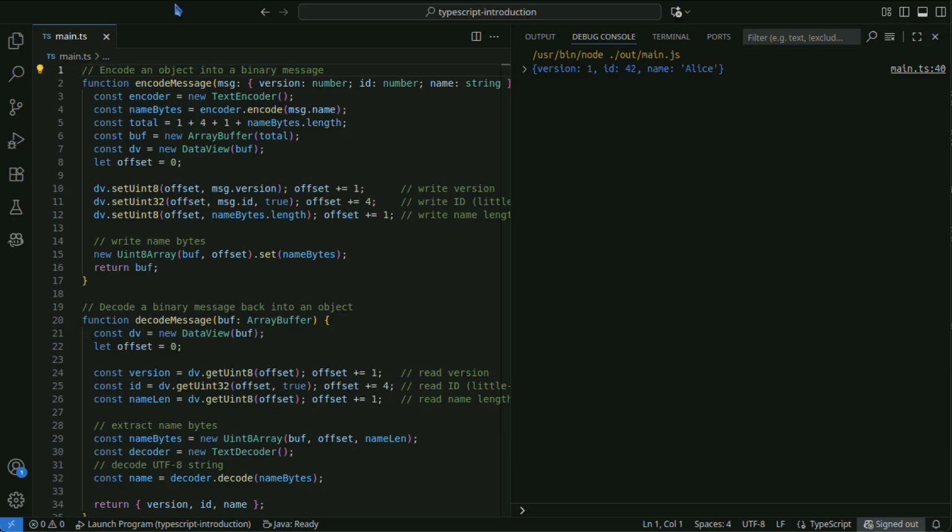Boundary check. DataView throws an exception if an offset or size exceeds the buffer boundary. Always check lengths when dealing with untrusted binary data. Always specify endianness. Always explicitly and consistently specify little endian or big endian in your code.